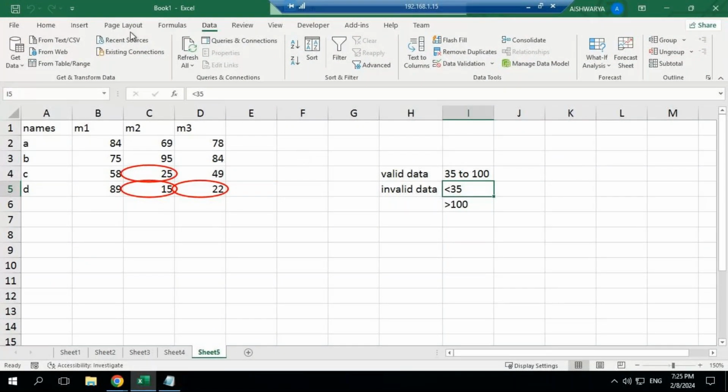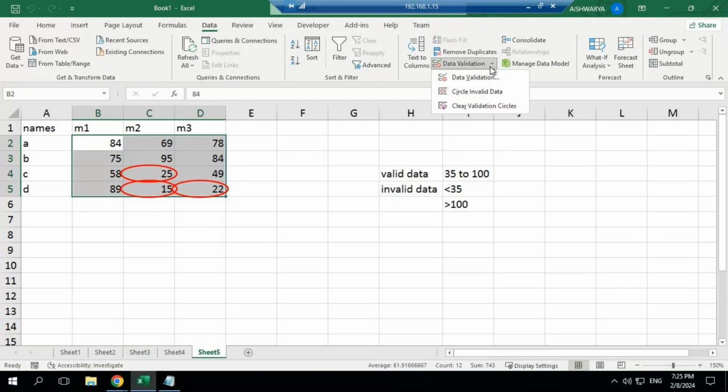So now again you can clear this. Okay, so again click on this data validation and again click on this clear validation circles. Okay, so this is about the data validation option.